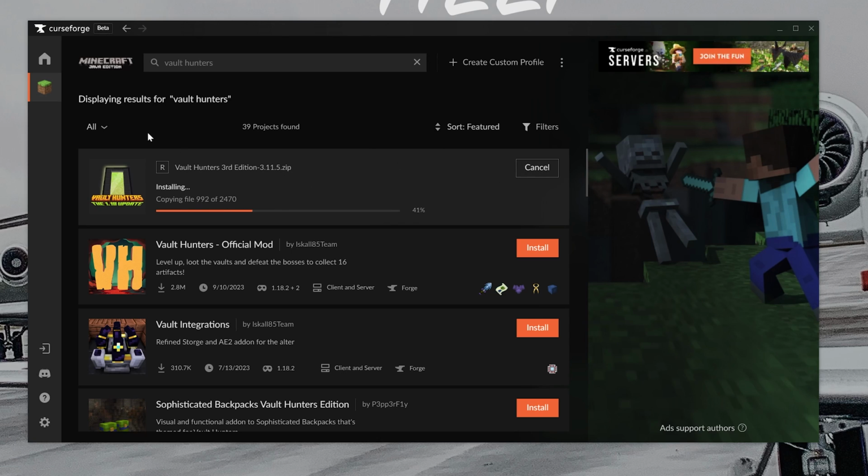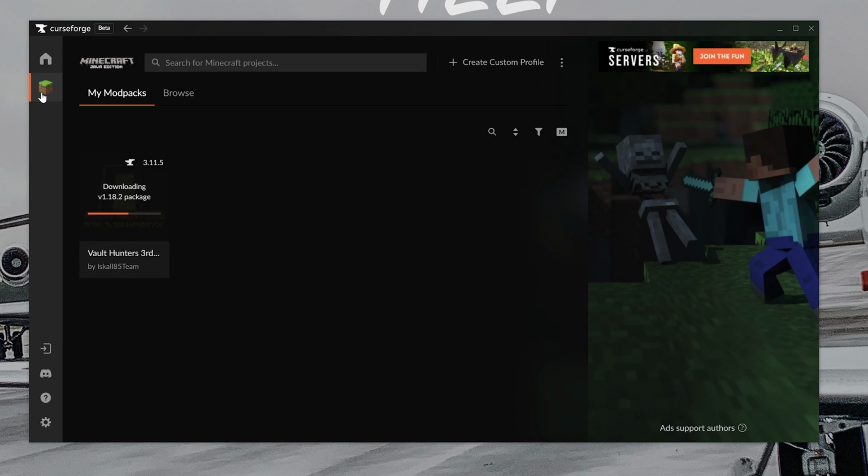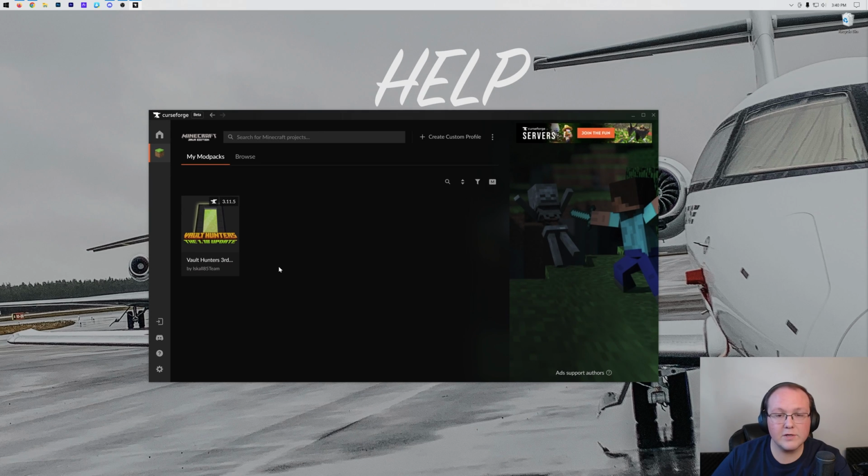You can wait here for it to install, but I like to go back to the My Mod Packs tab by clicking the little Minecraft icon over here at the left and watch it install here. After it is done installing, there will be a play button here when you hover over it. Click on that and the Minecraft launcher will open.